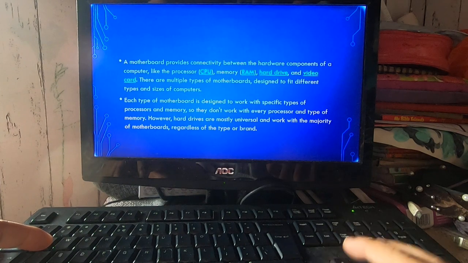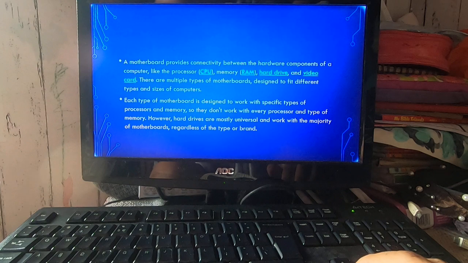Let's start the motherboard. So what is motherboard? The motherboard provides connectivity between the hardware components of a computer, like the processor. Meron po siyang CPU, memory o RAM, hard drive, and video card.